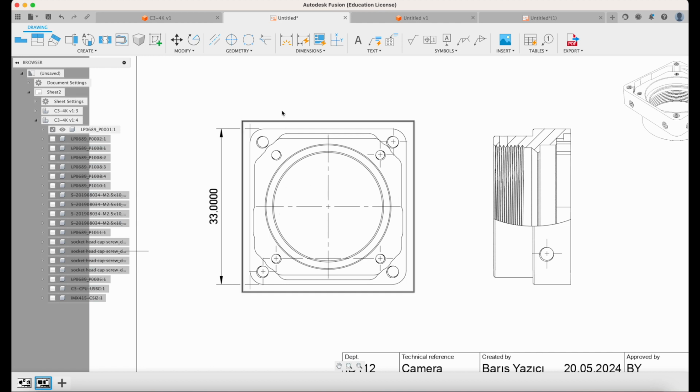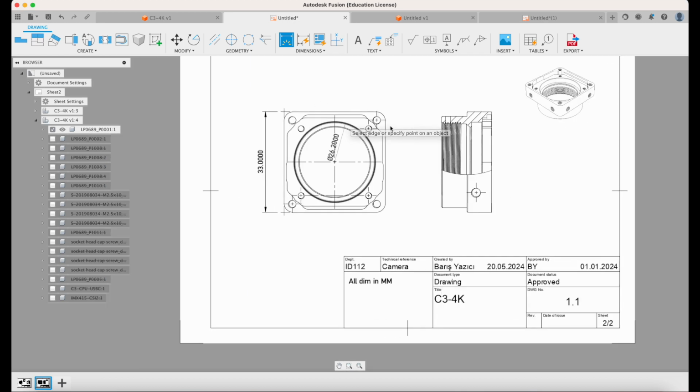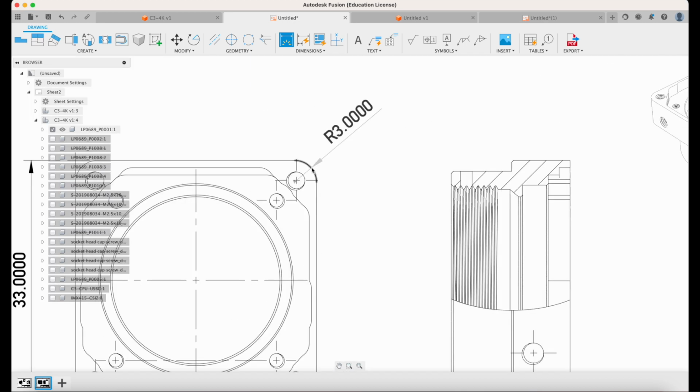Now let's pick our smart dimension, and let's do a few more. Let's give a dimension to this fillet. All I have to do is click the fillet, then without clicking anything else, as I hover my cursor, the dimension is following. When I click it again, it's going to put down the dimension.